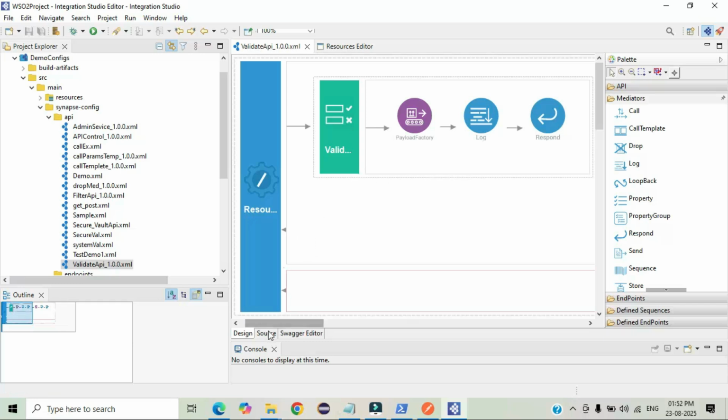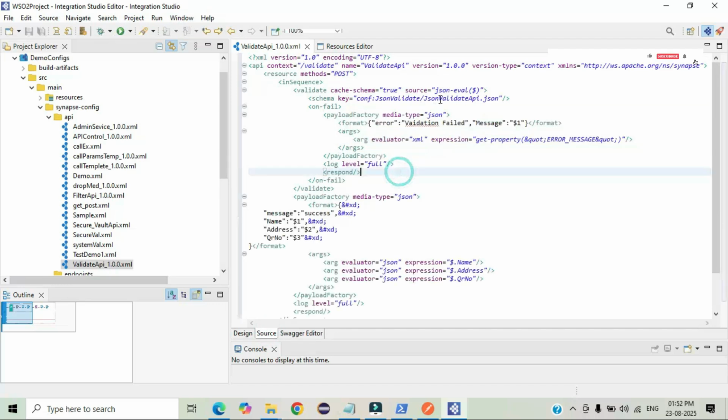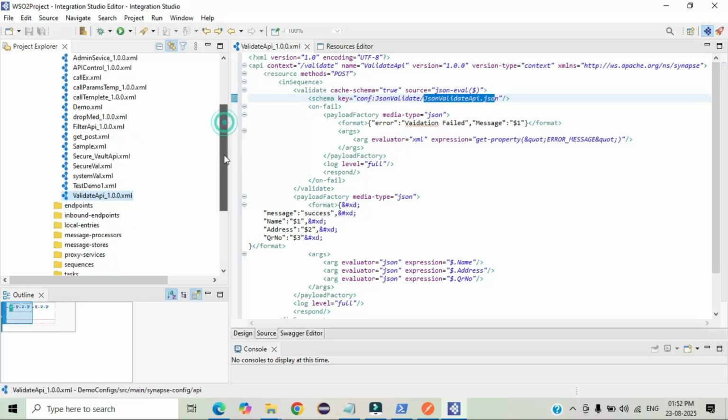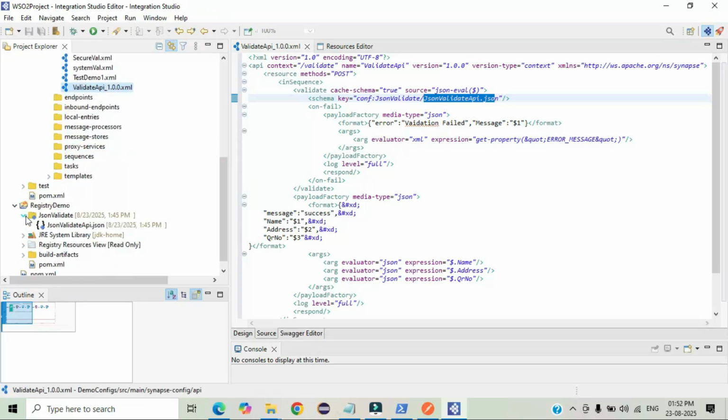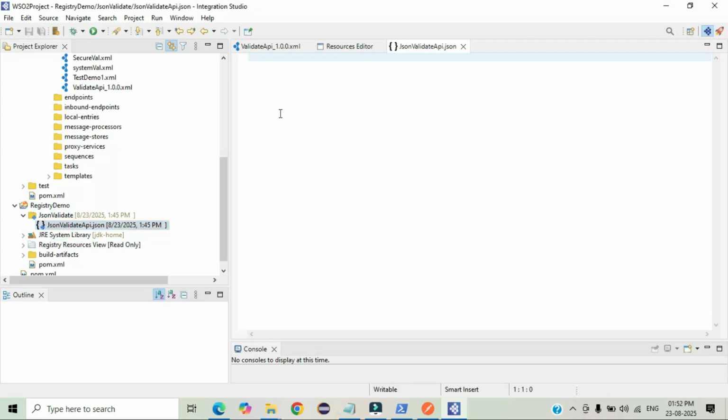But the thing is, remember, if you go through source view, we are using one JSON Validate API, right? So we need to add one schema condition. If you scroll down and expand this JSON Validate, open that file, right? Now it is empty. We need to add one schema, right?